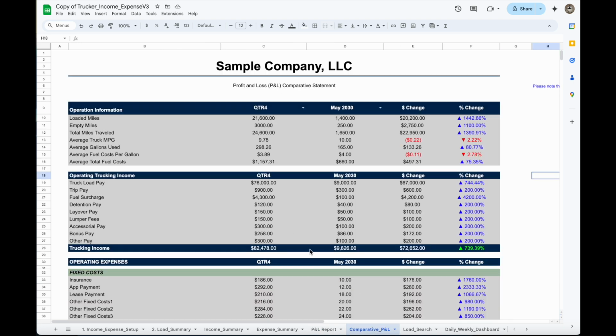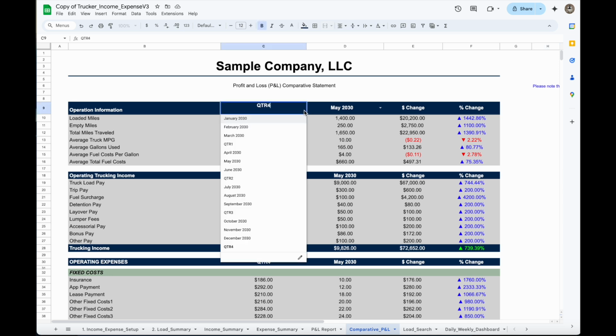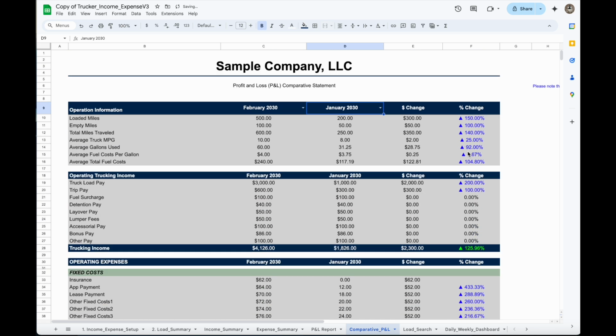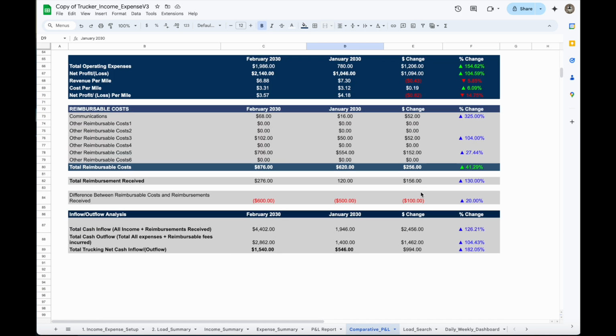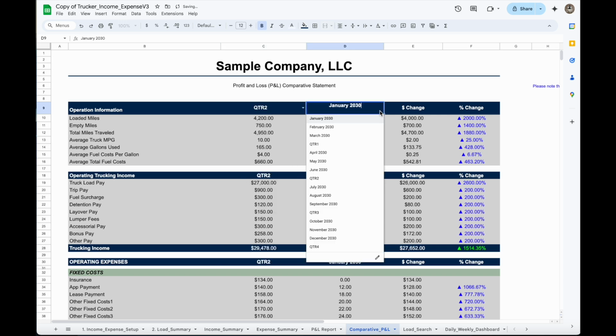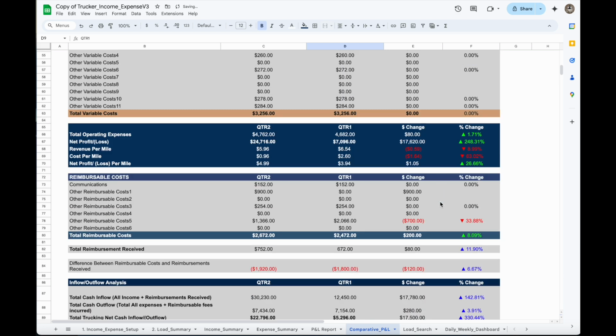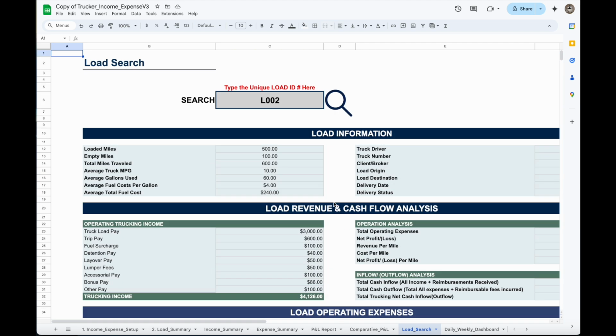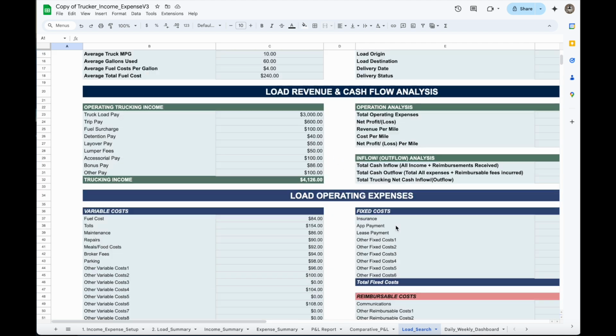And then the comparative P&L, I want to show you so you can see, right? Once you have a lot of data entered in here, you can pick any 2 months or quarters to compare. So you can pick February and compare that to January. Then you can see the dollar change, and also, did it increase between the 2 months or did it decrease? Okay, you can see here. All right, so let's say we pick quarter 2 and compare that to quarter 1. How did we do? So you can see a comparison here. And then the load search, you can put in any load you want and the data will display.